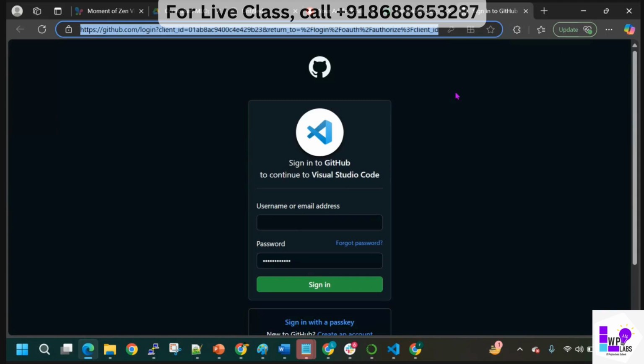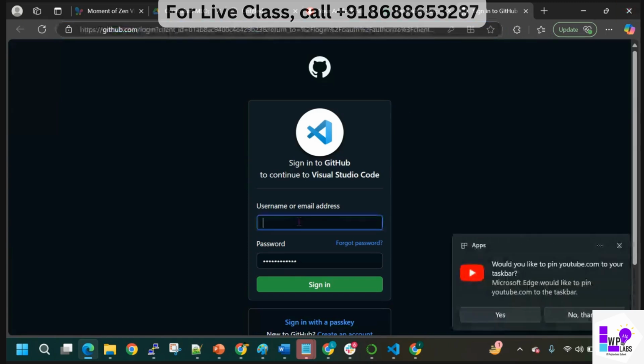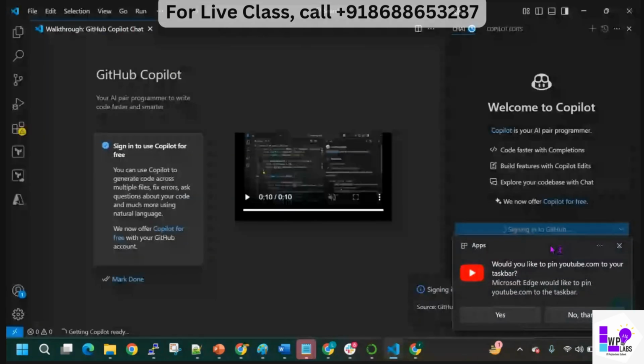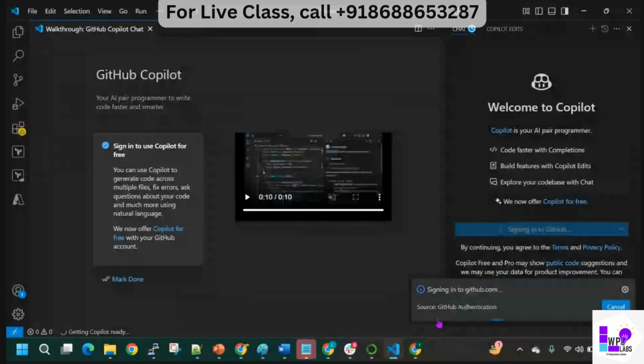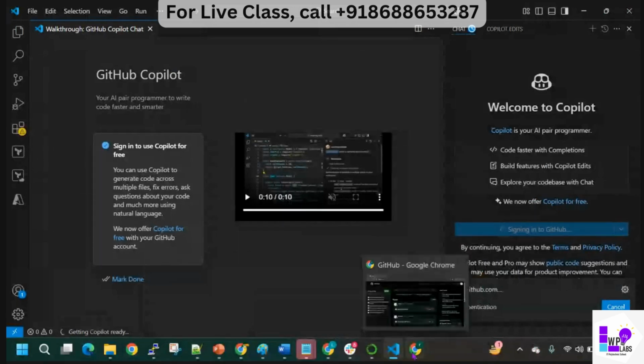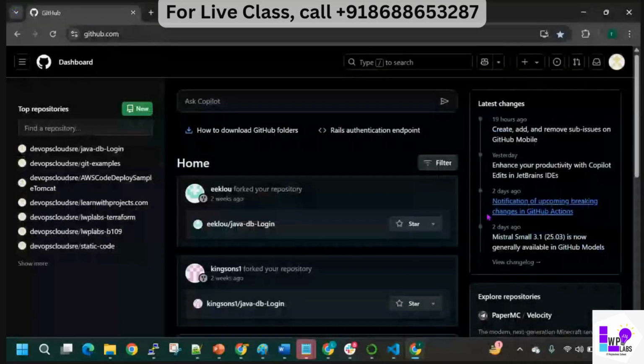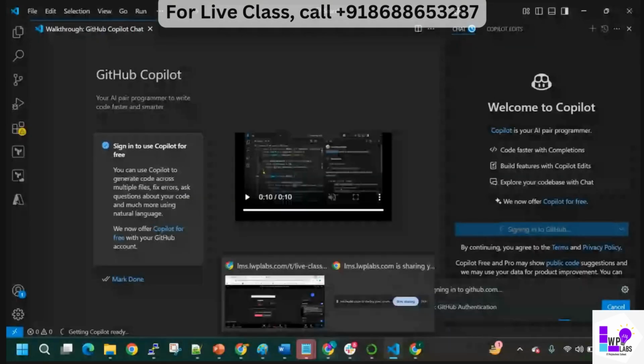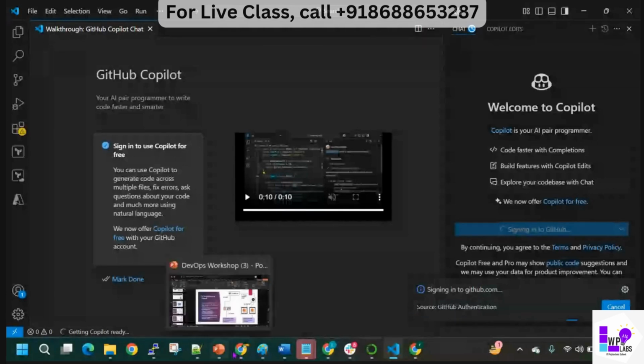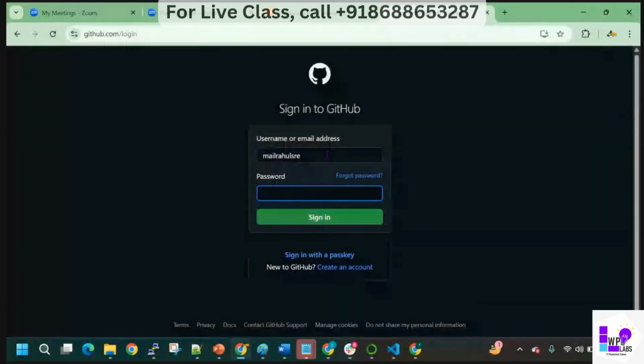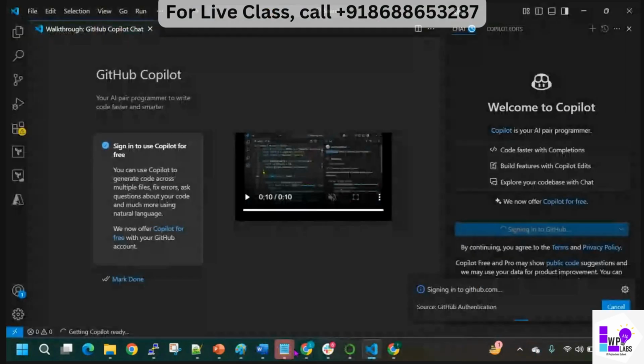I need to pass this through. So it is trying to sign into GitHub. Let me see. It's already signing in here. The request should come, but because I have multiple Google Chrome instances opened, it's going somewhere, guys. For you it will be easier once you click on that sign in.